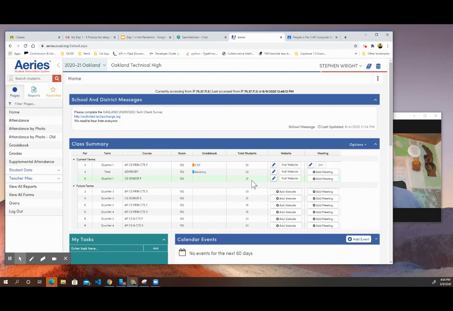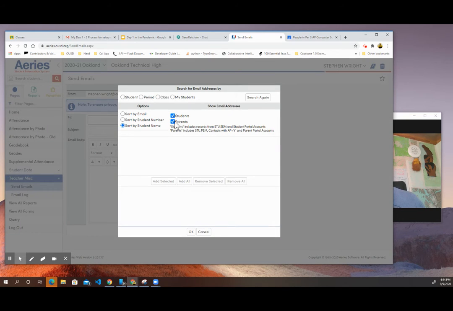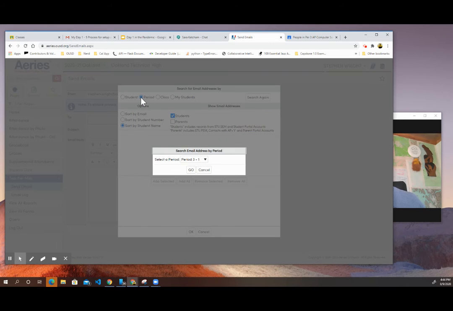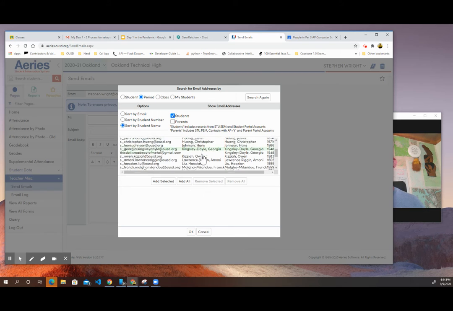So the first thing that you want to do is go and get all of the emails for all of those students, because it's the email that you use to invite them into the classroom. So I will start with Teacher Miscellaneous, send emails. This is a very useful interface because I can just do add recipients. I'm going to do students only, and I'm going to go period, and I'm going to find period 5, first quarter, and click go. Okay, so these are all of the students that are in my 5th period class.